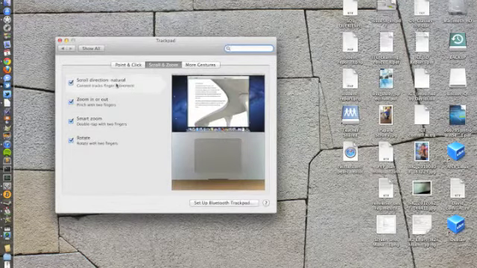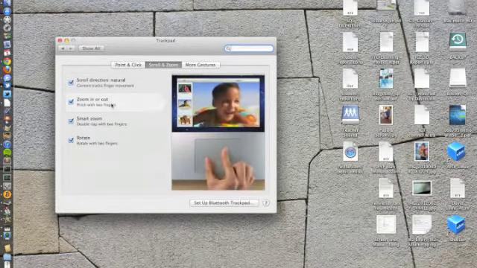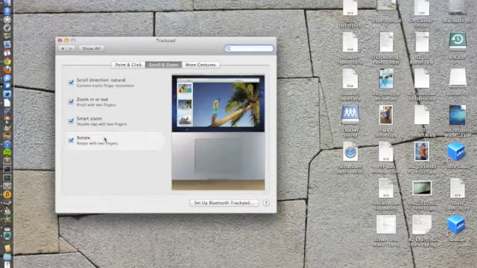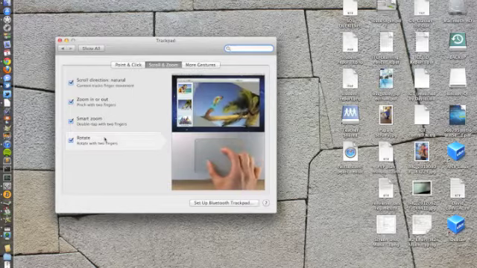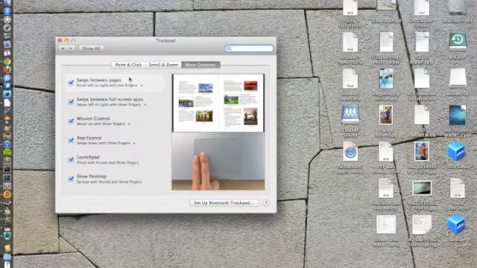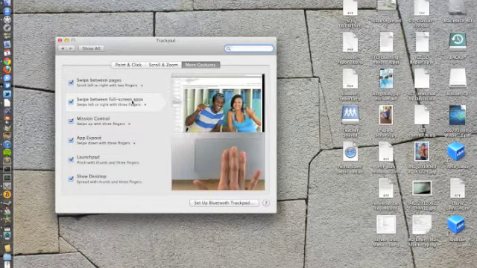Now the scroll and zoom feature, so you can see just two fingers up and down. You can pinch to zoom in and out. Double tap to zoom as well. You can use the rotation. That's pretty useful when you're on the web or books, again, same thing I showed you.